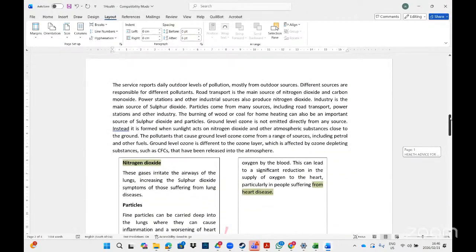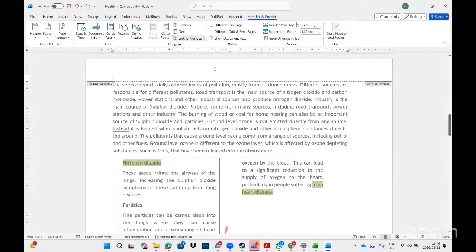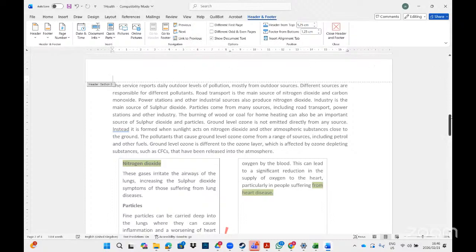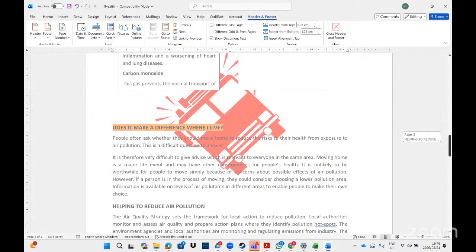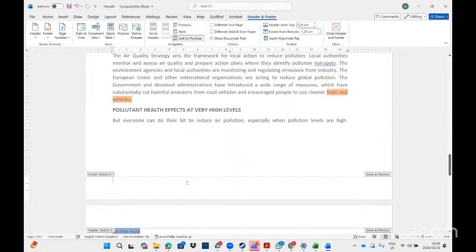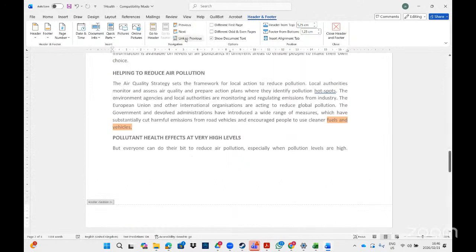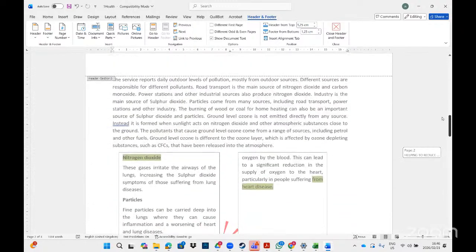Now, after you are done, double click on the header of page 2, remove this. That is called link to previous. You have to remove it so that you delink, you separate page 2 from the previous page, which is page 1. So you take here, link to previous, remove it. Both the header and the footer. The footer also, you must remove it. So what it means is that I have separated this page from page 1.